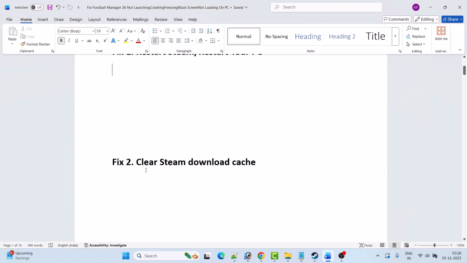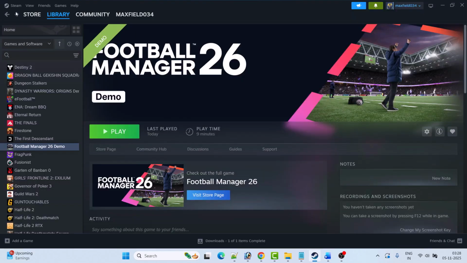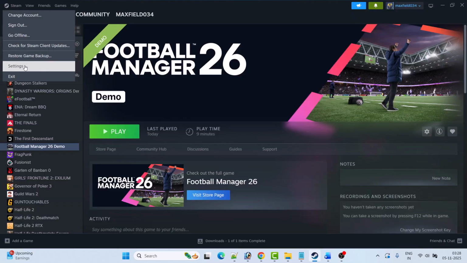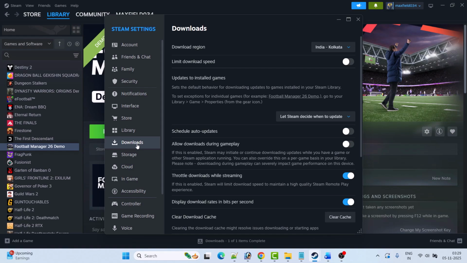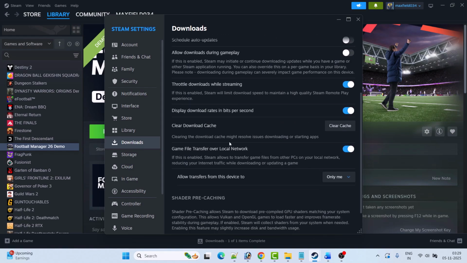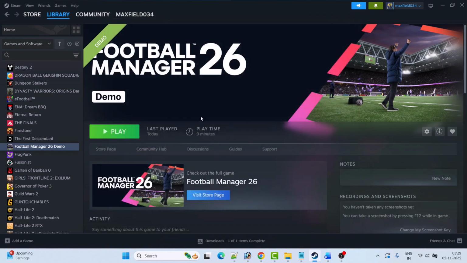Next solution is to clear Steam download cache. So open Steam, click on this word Steam and then click on settings. Now go to the downloads tab, scroll down, and next to clear download cache, click on clear cache. This will close the Steam and then relaunch the Steam and then launch the game and check if your problem is fixed or not.